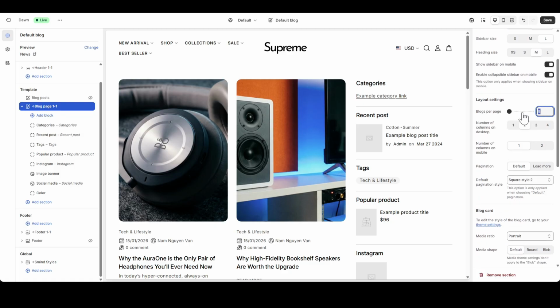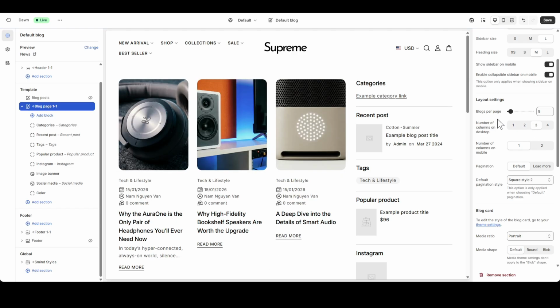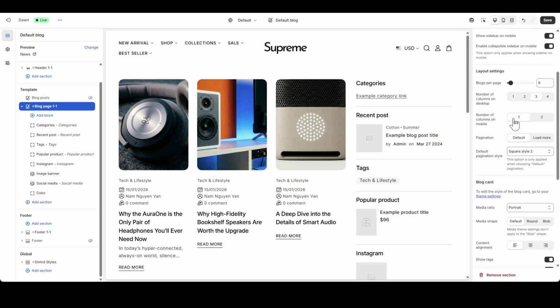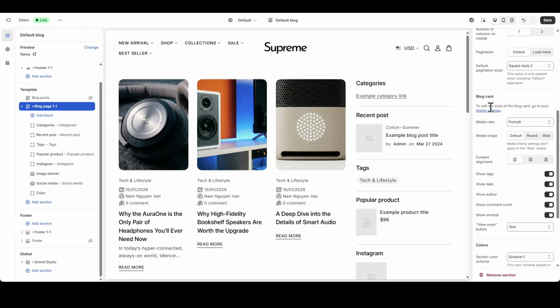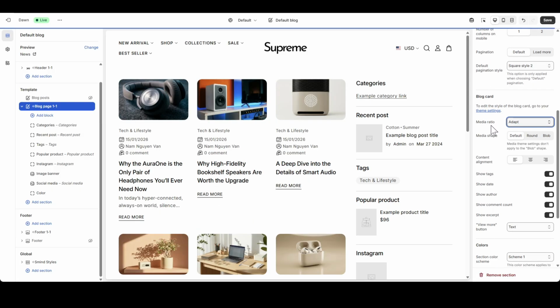Now for the grid configuration, you need to set blogs per page to 9, so this will display 9 posts for the blog page. It means they load on a single page before pagination is required. Next, you have to set number of columns on desktop to 3 for a balanced grid look to show on desktop screens. And for the mobile view, you need to set number of columns on mobile to 1 for easy reading on phones. Now, let's configure the card content and metadata.